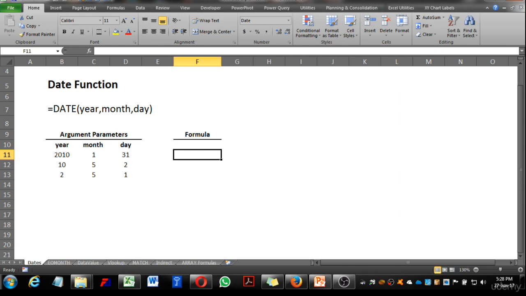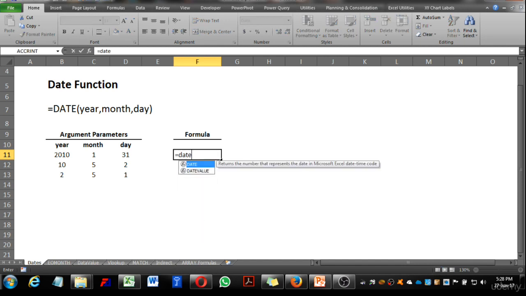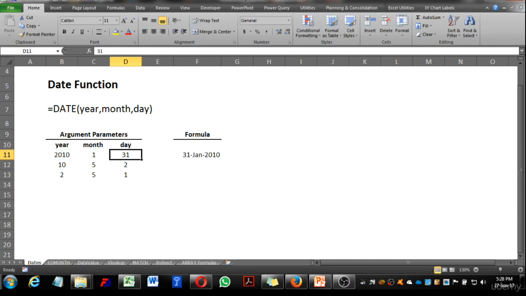I have put a few example year, month and day arguments in columns B, C and D. Now let's put this formula in column F: equal to DATE. I'll hit tab, select year, month and day, close the parentheses and hit enter. Now as you can see, the date is 31st January 2010. You can always format this cell and display the date according to your wish. I have set it to 31st Jan 2010, which is the way I want it.